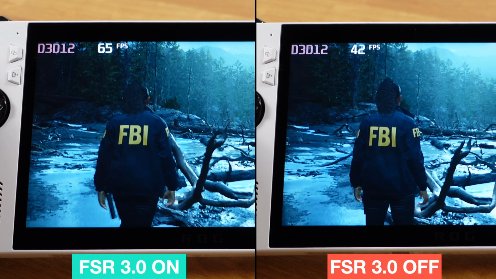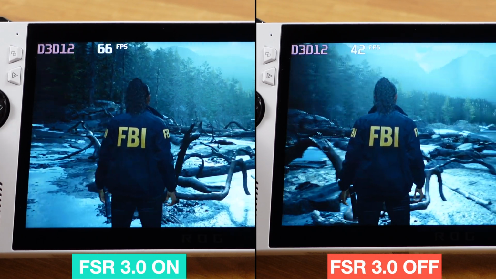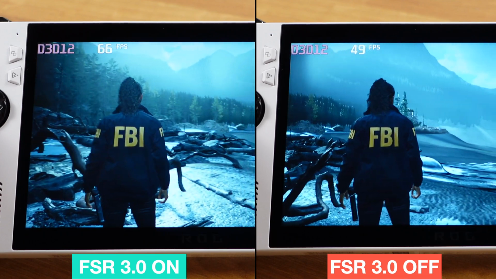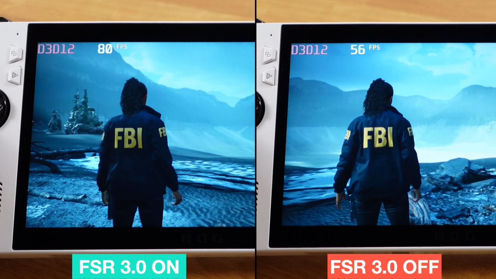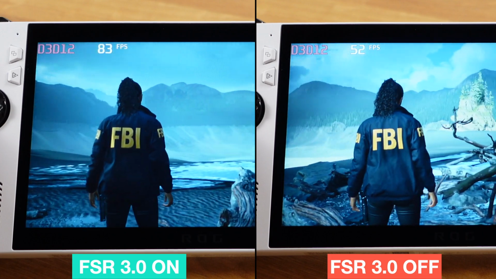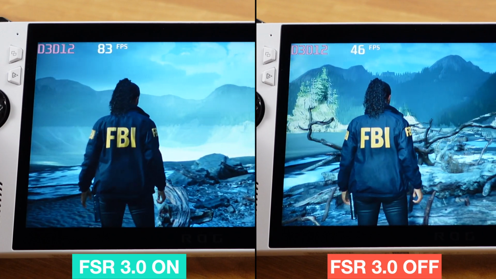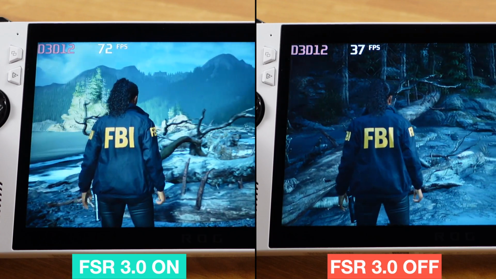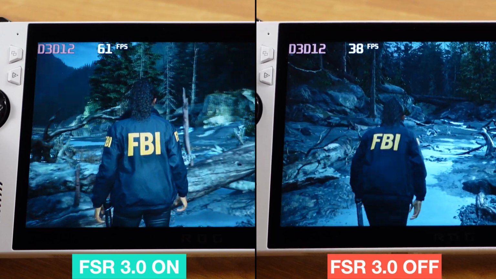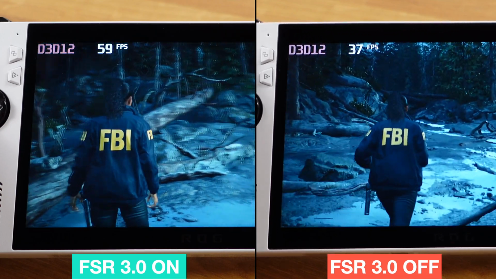Today, let's look at Alan Wake FSR3 mod from LukeFZ. This mod works on both Windows and Steam Deck. On the left side, we have FSR3 enabled, and the right side without FSR3. My Ally is running at 25W performance mode. The game graphics were set to low with 1080p display resolution.